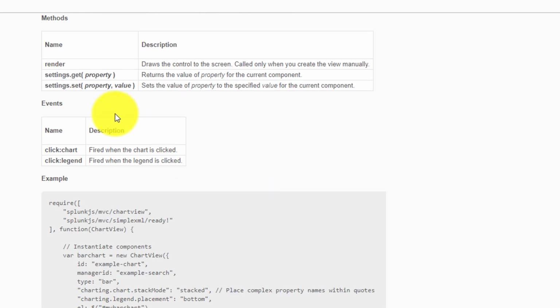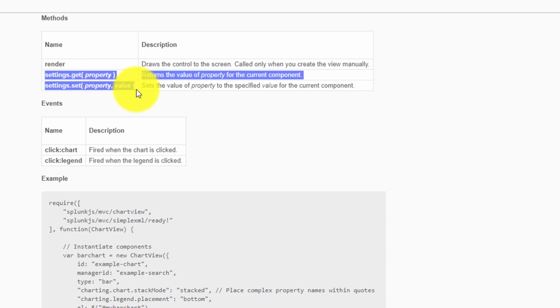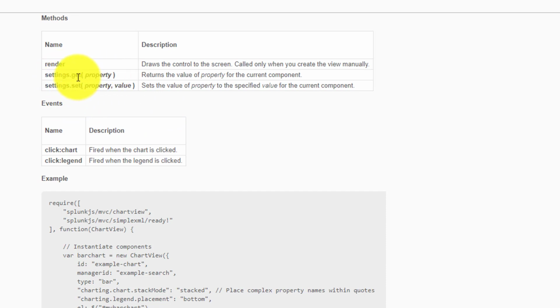Method wise, render will basically draw the chart in our dashboards. If you want to set some property of this chart after you create it, you have to call settings.get to get the property, or settings.set if you want to set the property. As we have seen in our searches, a search has a lot of events, like search.done, progress, those stuff. For a chart also you can have two events: click:chart, whenever you click any portion of the chart, or click:legend, when you click the legend of the chart.